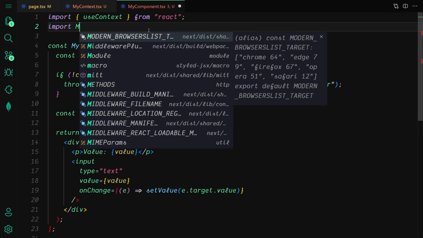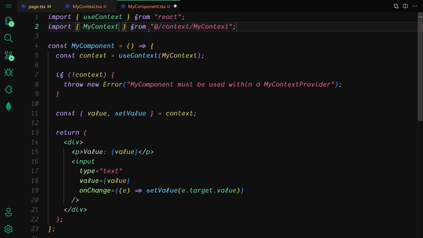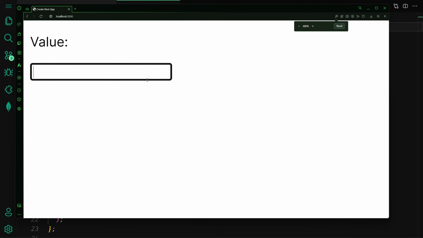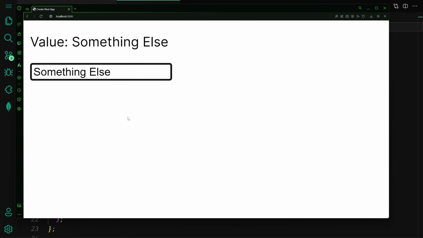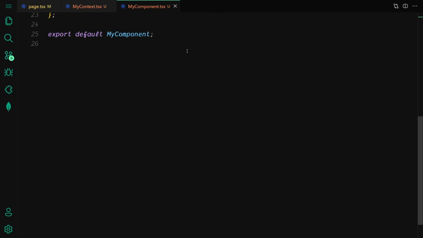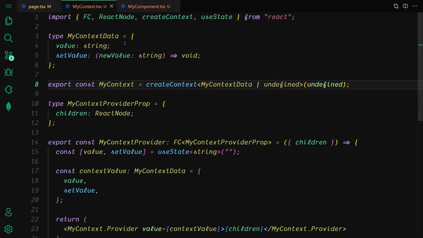Let me grab that once again, my context. And now if I save my file, here you can see it is now giving us the value and the input field right here. So now let me write something else. Here you can see it's going to give us 'something else' right here, which is totally working, by the way. So yeah, that was the first example.